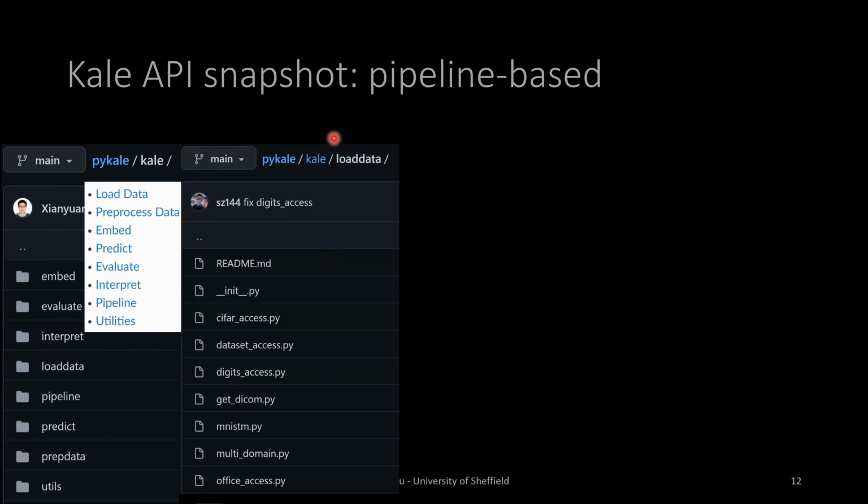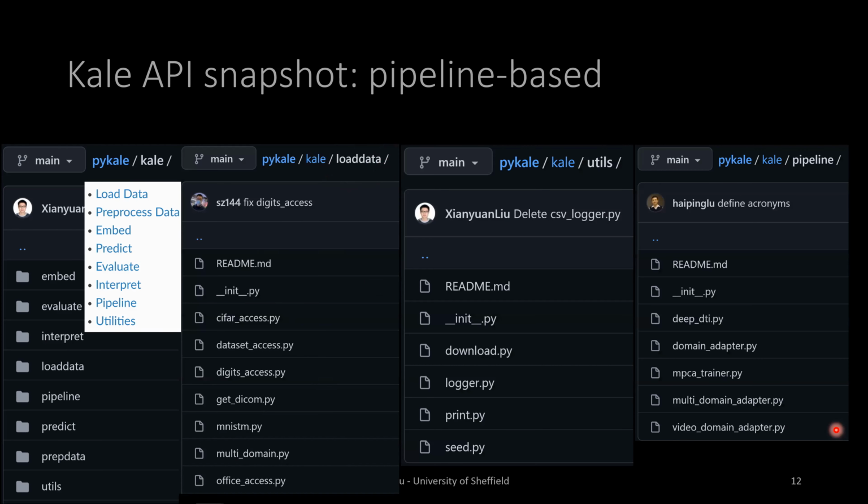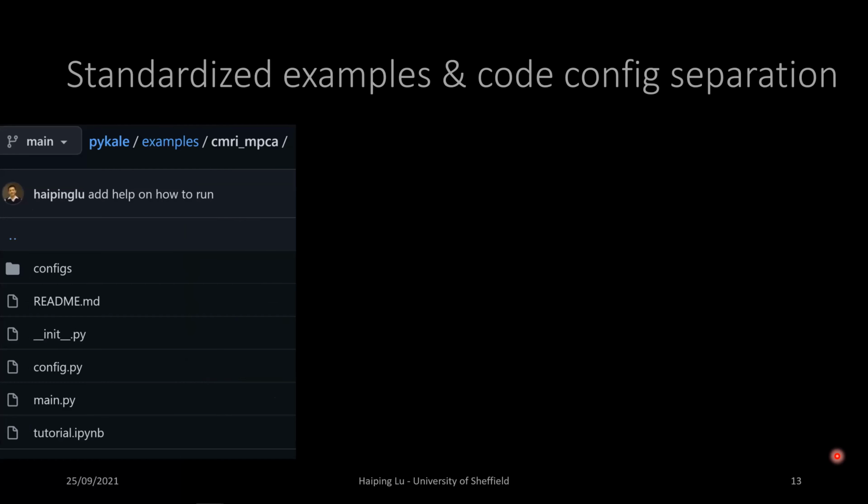Here is an example of the first step, load data, and this is what it looks like. This is a utility module, and this is the pipeline module containing mature and highly reusable pipelines. We built standardized examples with the code and configuration separated. The configuration defaults are defined in config.py, and it can be customized using YAMLs in this folder called configs.